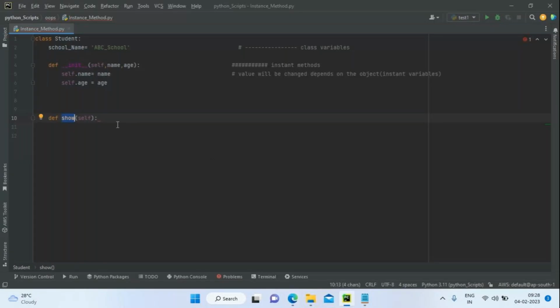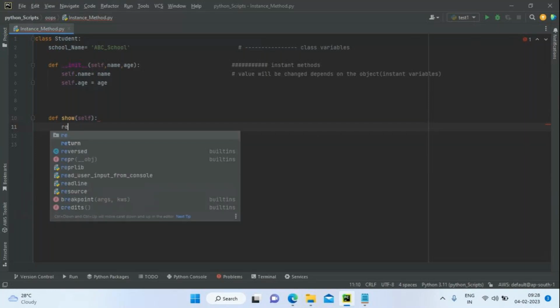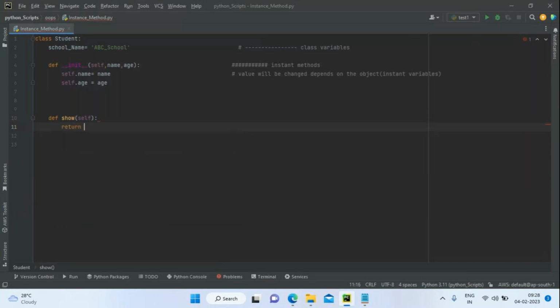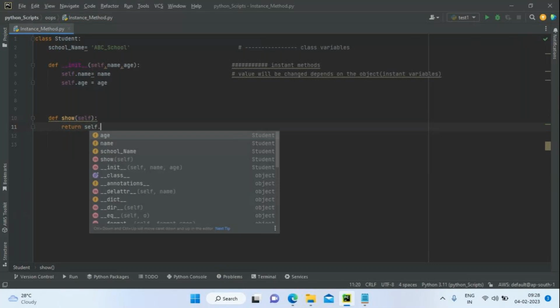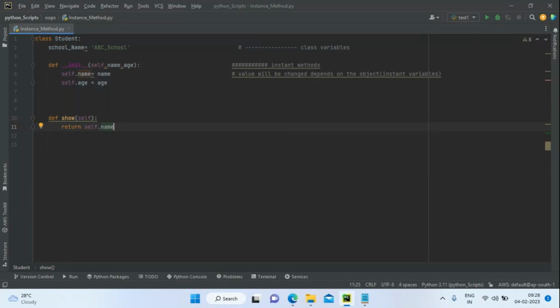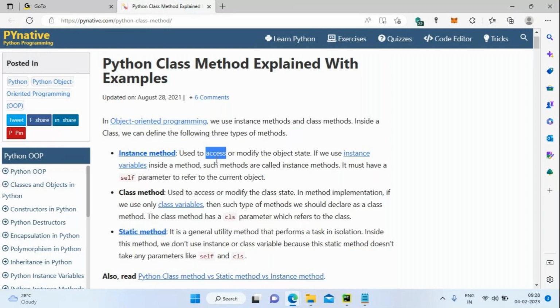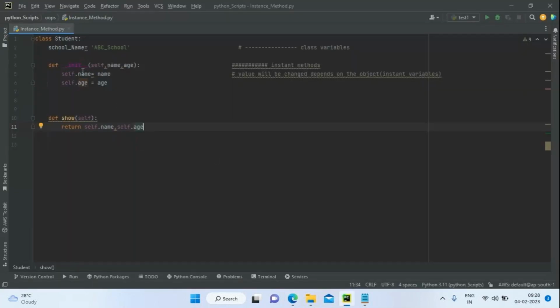Now first I'm going to show how to access. Okay, how to access. What I'm going to do, I want to use a return keyword. I'm going to have self.name, comma, self.age. Now what I'm trying to do: if I call this show method, I'm going to access the object state. I'm going to get the name and age, right?